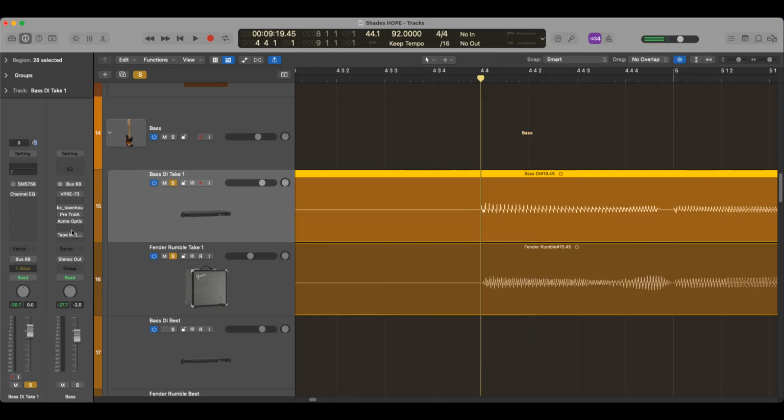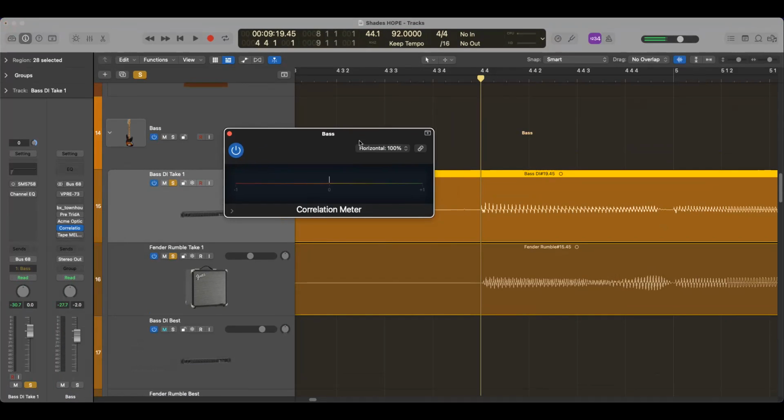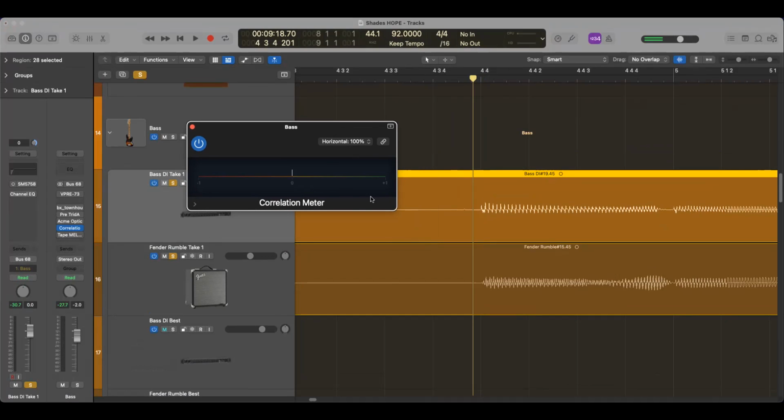Of course, you can check this with a correlation meter. There we go. So I'm just going ahead and play this and keep an eye on the meter. If it's phase aligned, everything should be 0 to +1.